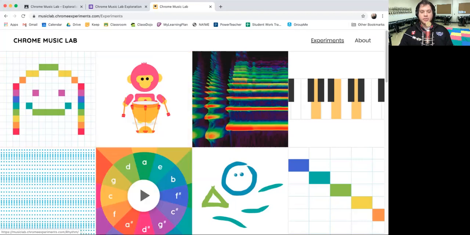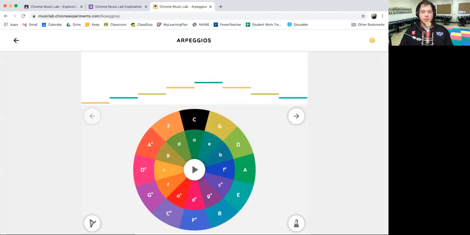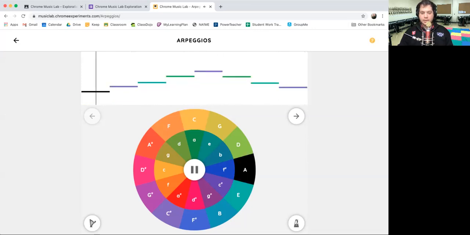So now that we've done that, let's take a look at arpeggios. Arpeggios are when we play chords, which is more than one note at a time, but we play each of the individual notes in that chord separately, and we play them in a certain order. So let's take a listen to what this arpeggio is to start with. If I want to hear a different one, I can click that.